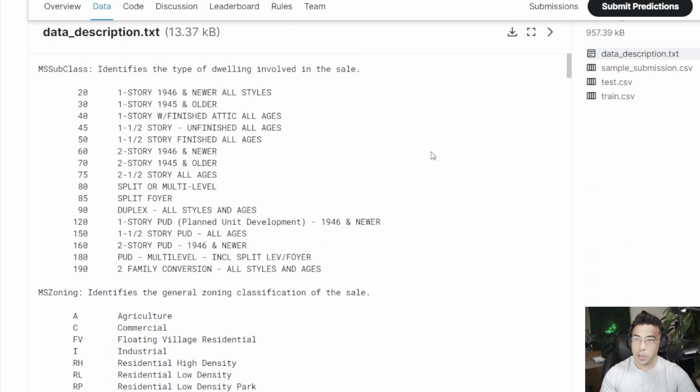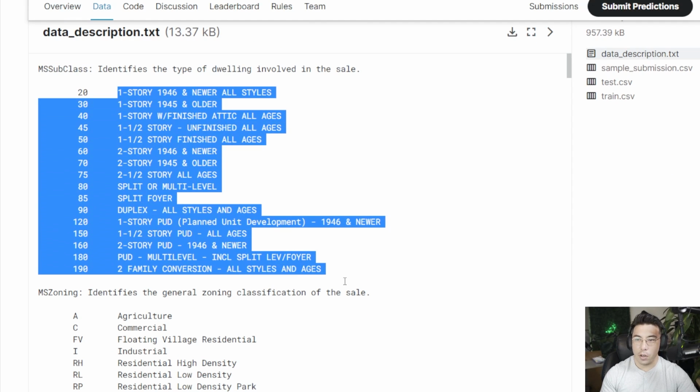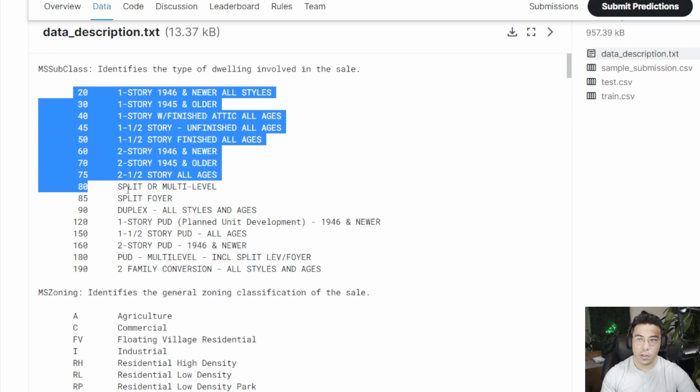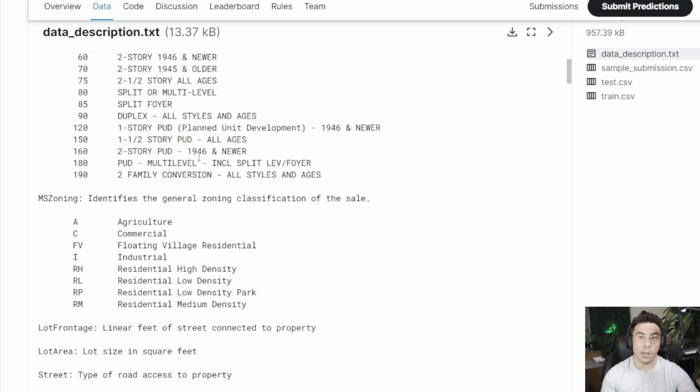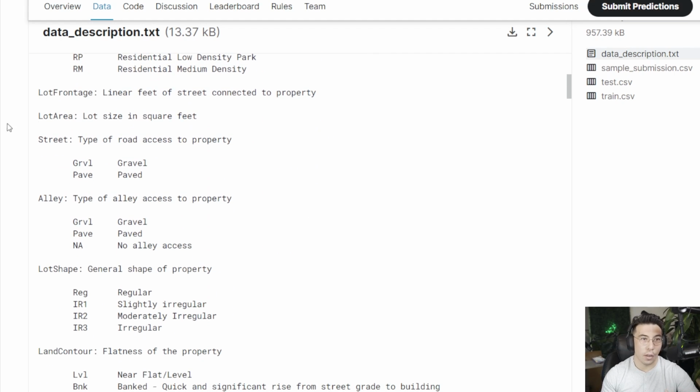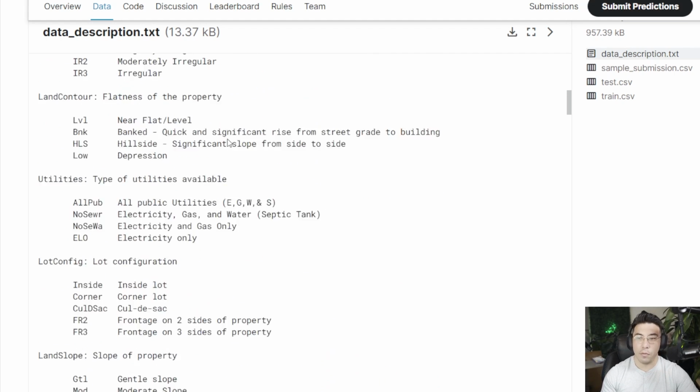This data description is really useful also. It says, within each of the categorical data features, what each of the different codes mean. And this is important because when we read this in, we're seeing 20, 30, 40. The programs we're using interpret this as numeric data rather than categorical. So we really need to go in and adjust this to make it categorical rather than numeric, so it has the correct meaning for our models.